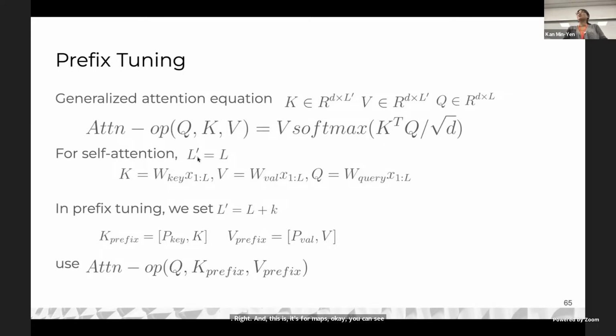And for self-attention in a transformer, we set these two lengths to be the same. But in prefix tuning, an additional length of K matrix is appended to the previous K matrix and V matrix. We have new matrices called the K prefix and the V prefix, and we are using these two new matrices to replace the old K and V. Thus, we have prefix tuning.